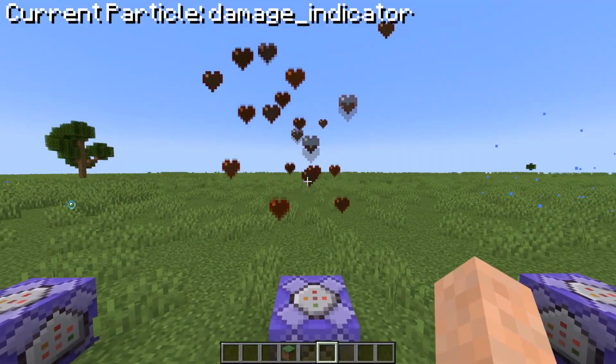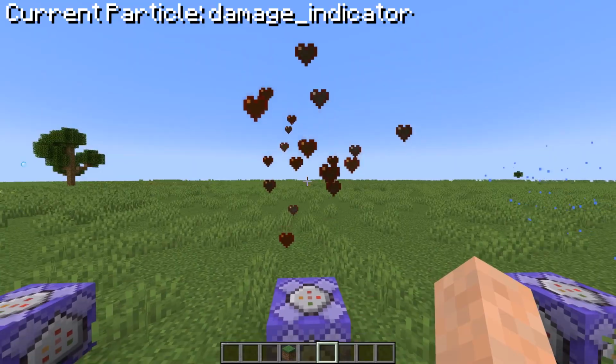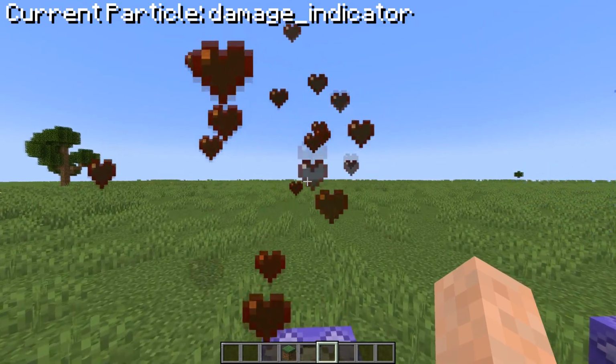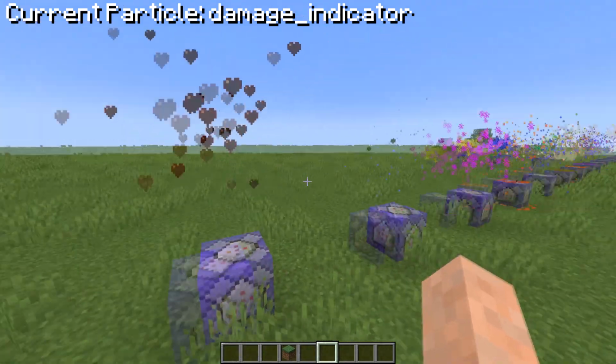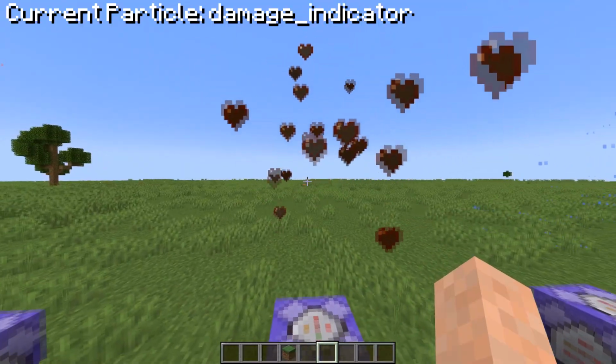This particle over here is the damage indicator particle, and it appears above entities, players, when they get hurt with a melee attack. So if you hit a mob with, for example, your sword, they will get some of these particles above their head, and they're sort of darkened versions of hearts.